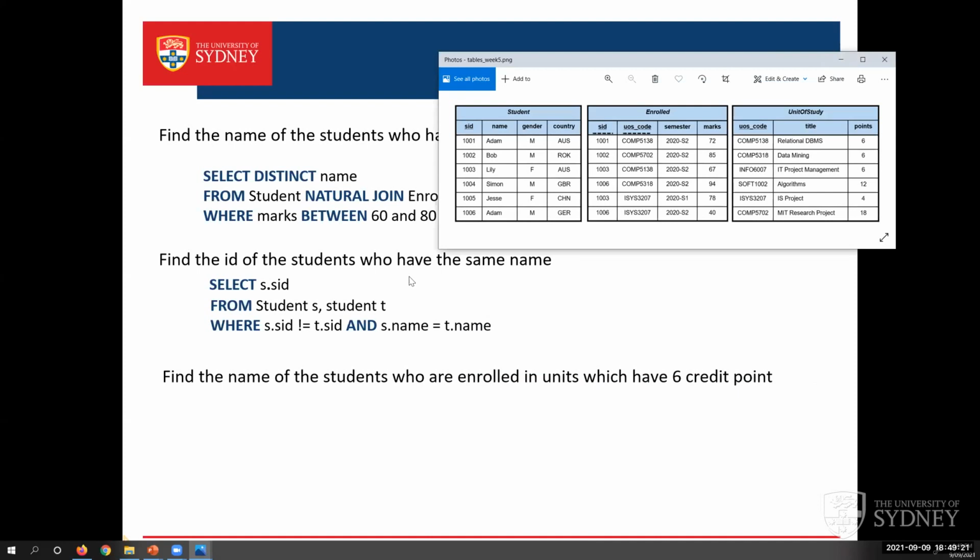Find the ID of the students who have the same name. So that can be answered using the student table only, right? If you are using group by and having, that's fine if you're familiar with that. If you are not familiar with that, you can simply make a copy using rename, and then simply compare. So you can see that I'm using the same table twice, student S, student T, and then I'm checking whether S.name equals T.name. I definitely need to check whether the S IDs are different, so that they are two different students, but they have the same name.